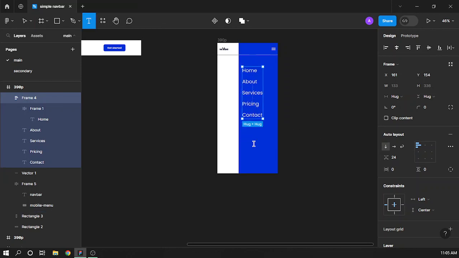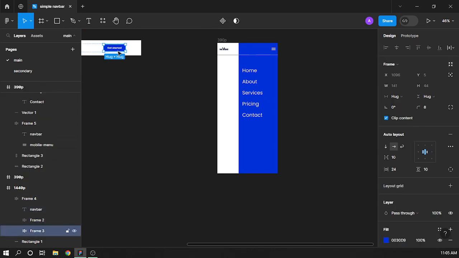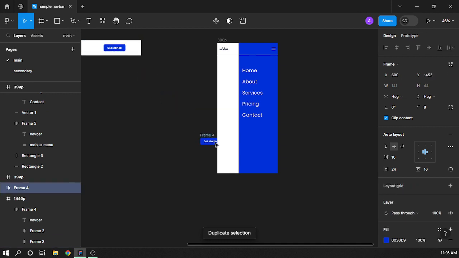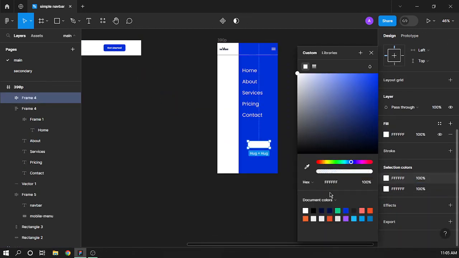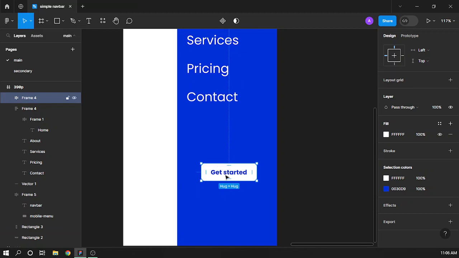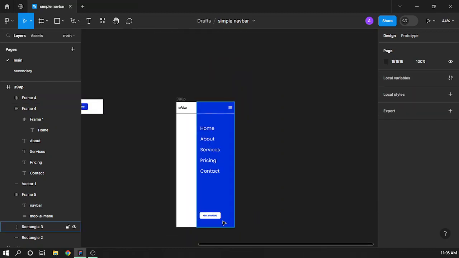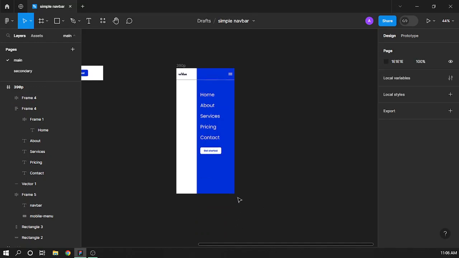Next I want the get started button. So actually I'm going to copy it from here, duplicate it, and put it here. I will come here and change this to white and this to the primary blue color. So here. Nice. Okay. What next?